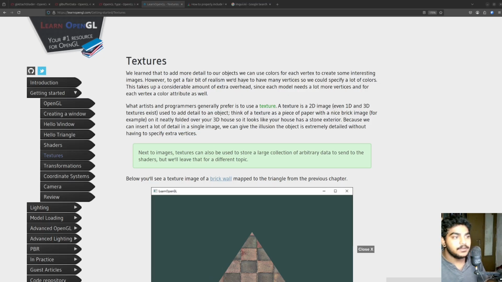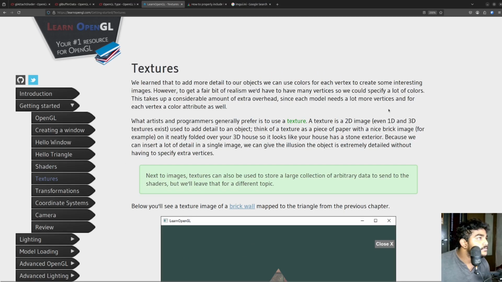Brick wall. Okay. We'll learn that to add more details to our objects, we can use colors for each vertex to create some interesting images. However, to get a fair bit of realism, we have to have many vertices, so we could specify a lot of colors. This takes up a considerable amount of overhead since each model needs a lot more vertices, and for each vertex, a color attribute as well. What artists and programmers generally prefer is usually a texture. A texture is a 2D image, even 1D and 3D textures exist, used to add details to an object. Think of a texture as a piece of paper with a nice brick image.